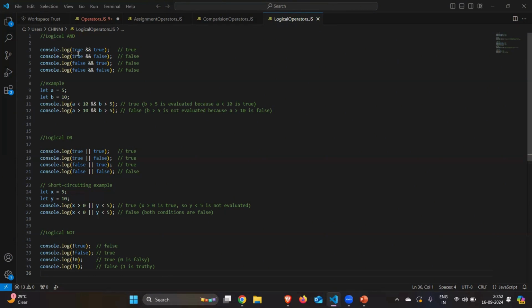So here, if it is true and true, the final output is going to be true. If it is true and false, the final output is going to be false. False and true, it's going to be false. And false and false, the final output is going to be false. So for example, we assign let a equal 5 and let b equal 10. So here, if we log a less than 10 logical AND b greater than 5, the output is going to be true, because b greater than 5 is evaluated since a less than 10 is true.